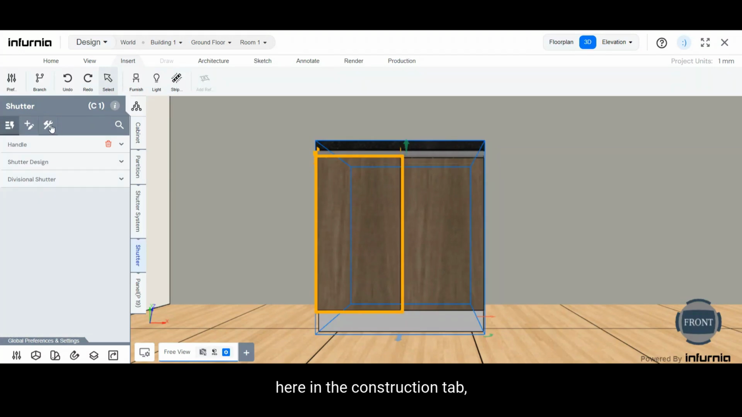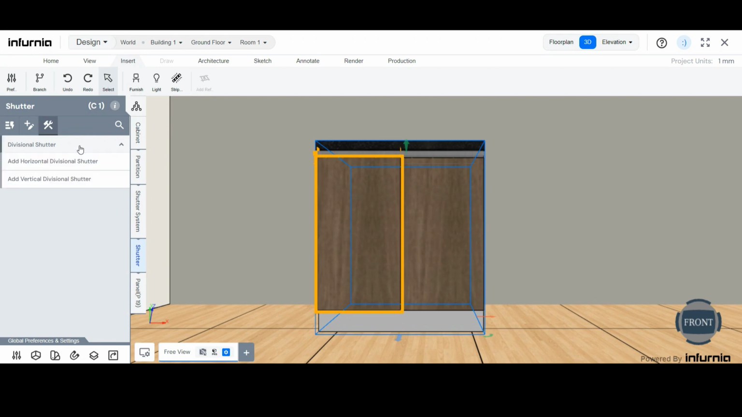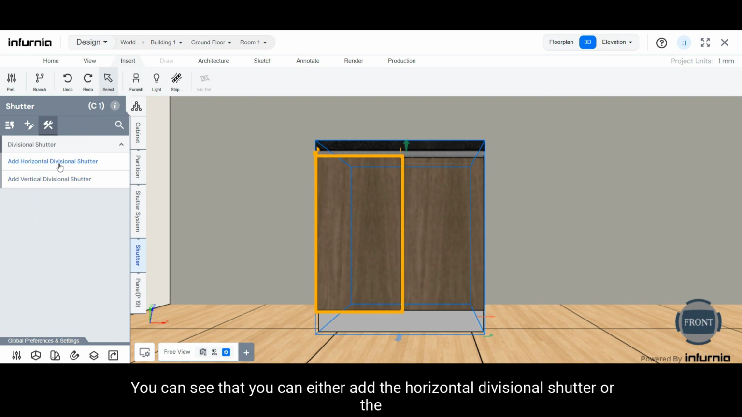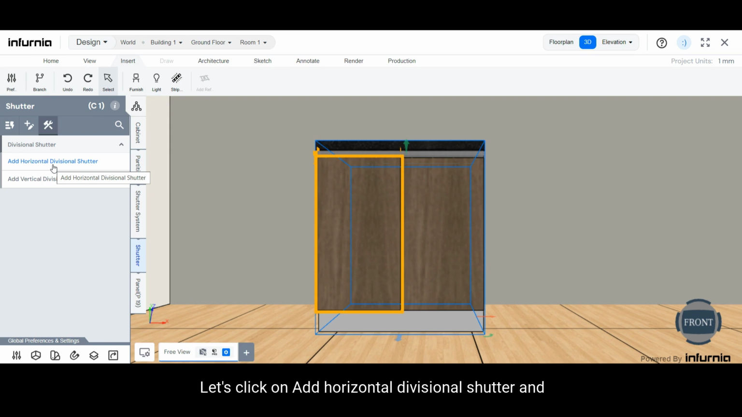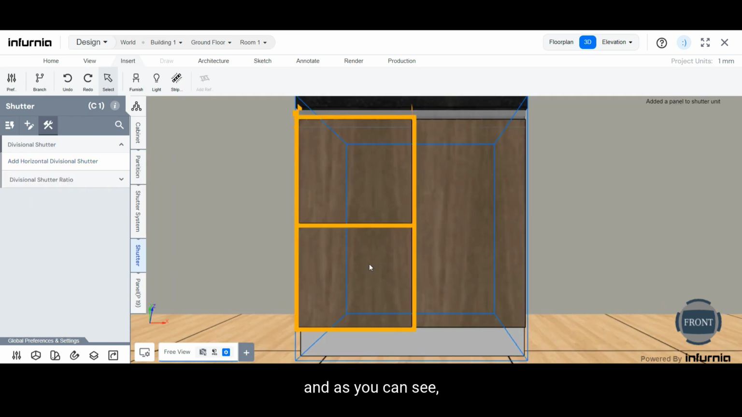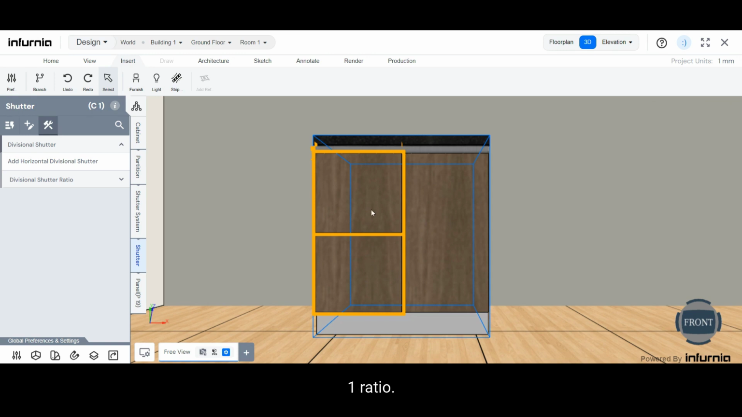Here in the construction tab, you have the option of selecting the divisional shutter drop down menu. And opening it, you can see that you can either add the horizontal divisional shutter or the vertical one. Let's click on add horizontal divisional shutter, and as you can see, a division has been created horizontally, and by default it is at a 1:1 ratio.